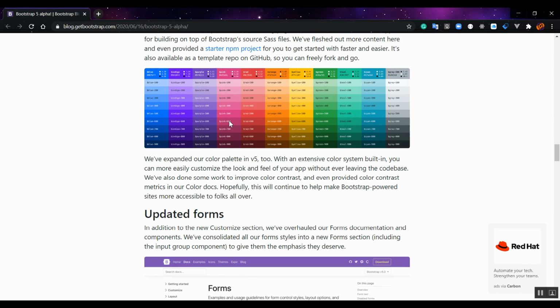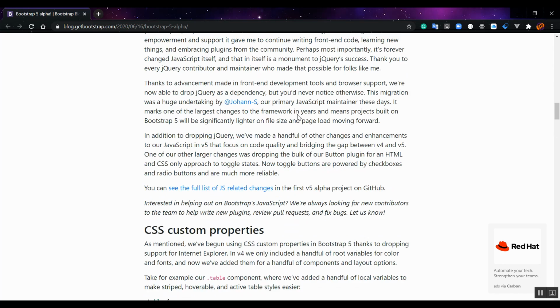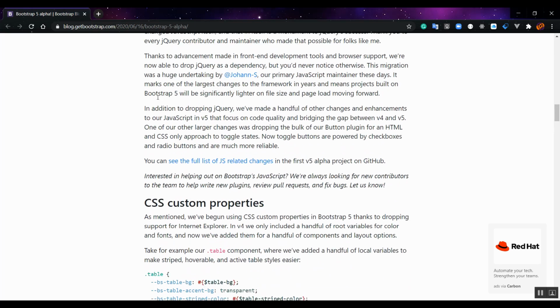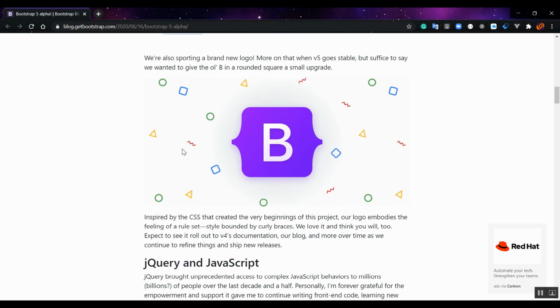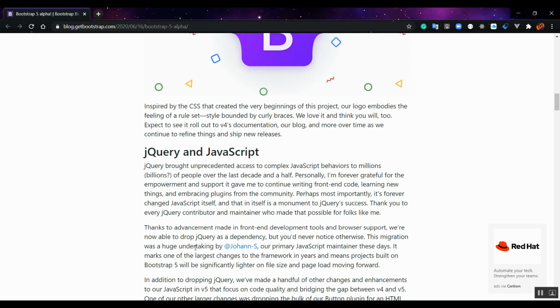Probably down here, yeah, I see there are a lot of new colors that you could use, and I actually love it. You see, these are CSS custom properties that you could use, and you use Sass for that. Then jQuery brought unprecedented access to complex JavaScript behaviors. But now we are able to drop jQuery as a dependency, and that is totally amazing.